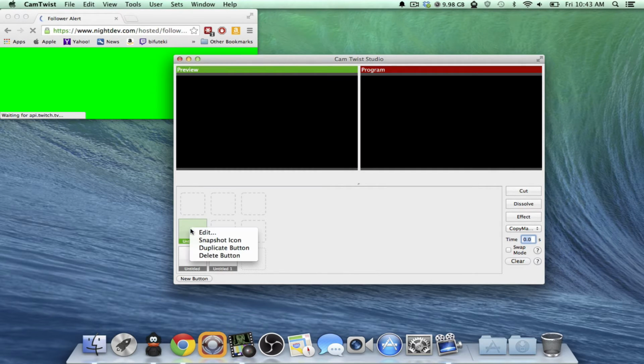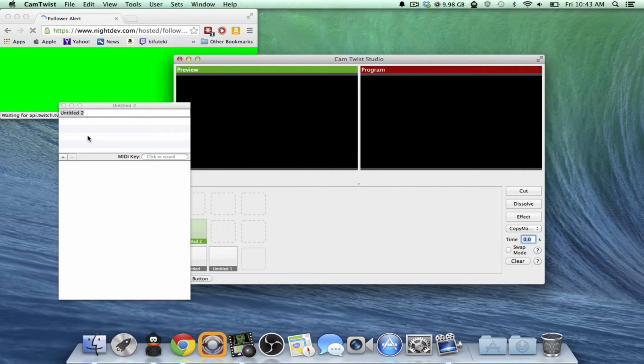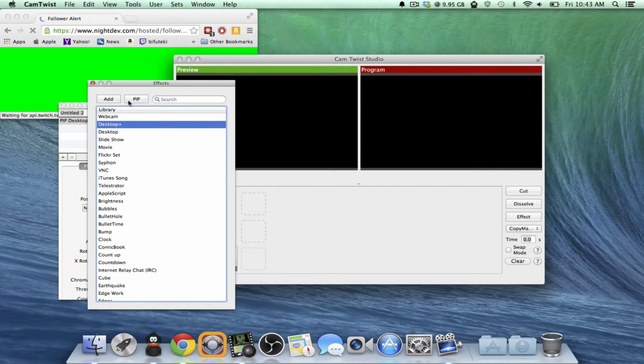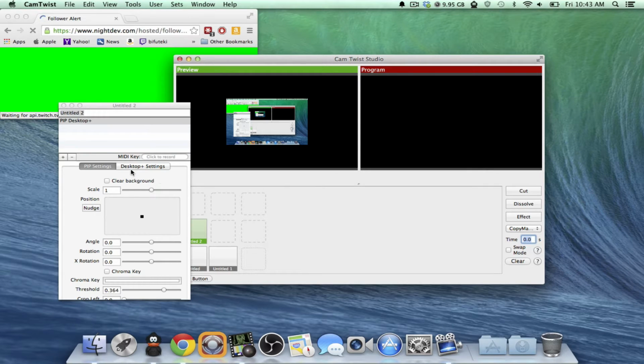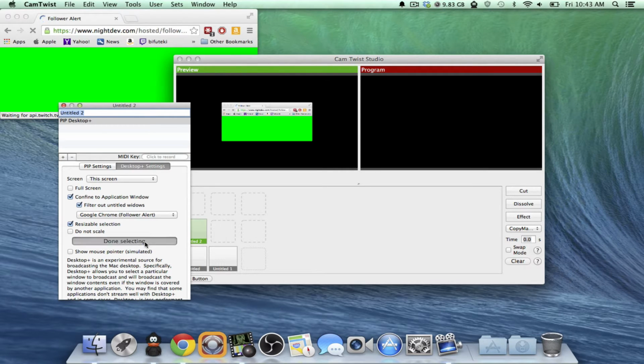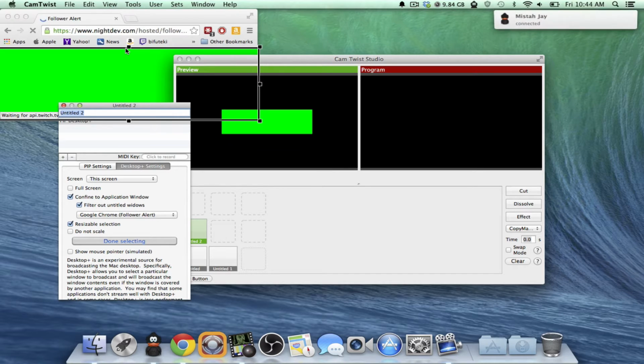We're going to create a new button and edit the button. Just hit secondary click and edit new button, which is two fingers if you have it enabled. Choose Desktop plus picture in picture. We're going to go to confined to a window and pick the follower alert. Then we're going to select only the green area. So we're going to take this bar and bring it down to here, and that's that.